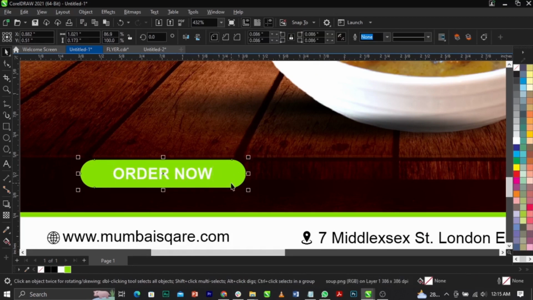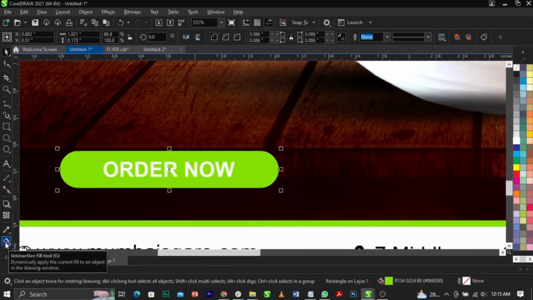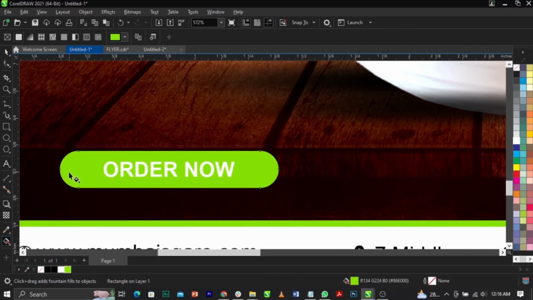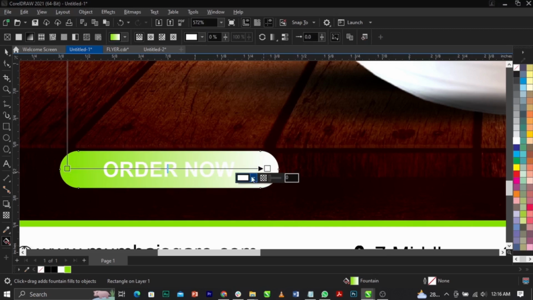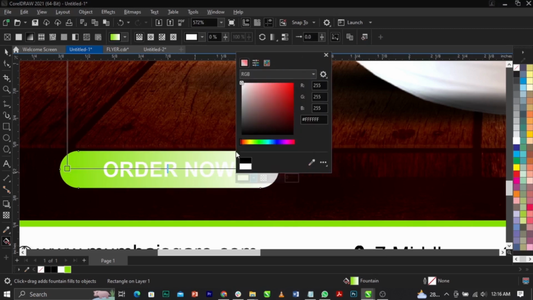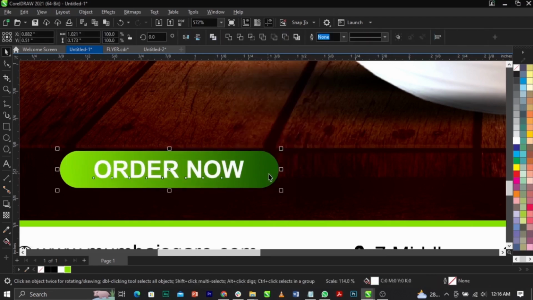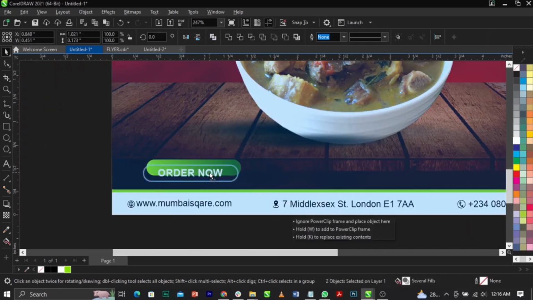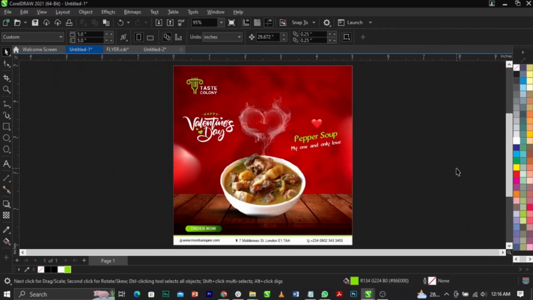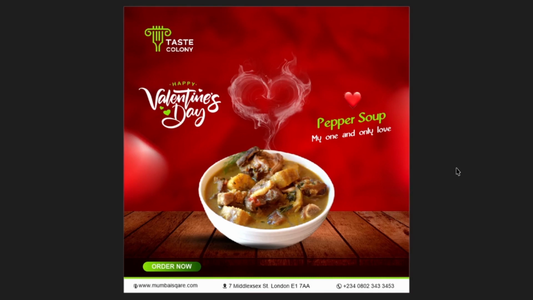So once I bold it, I'm going to give it a different shade by going to my fill tool and drag this way, select this node, and I'm going to change the shade of this green over here to a darker one, so that we can get that cool contrast from the letter we have here. And this is basically what you're going to have, guys. So this is how we design this unique restaurant flyer in CorelDRAW.